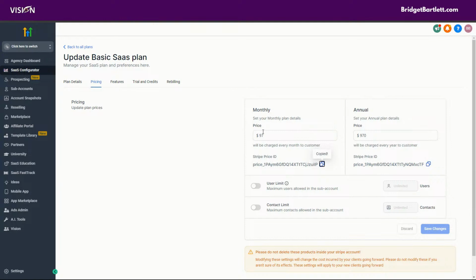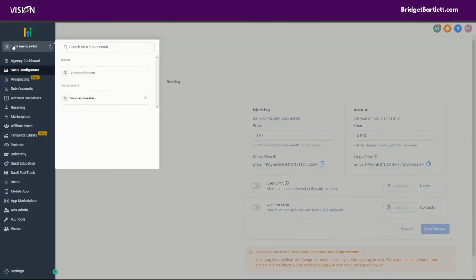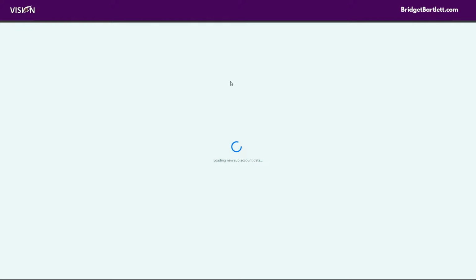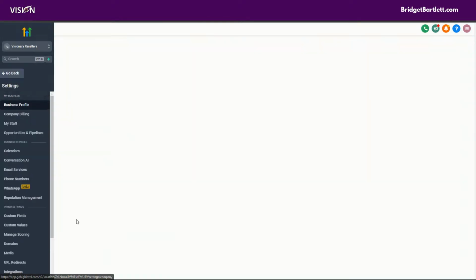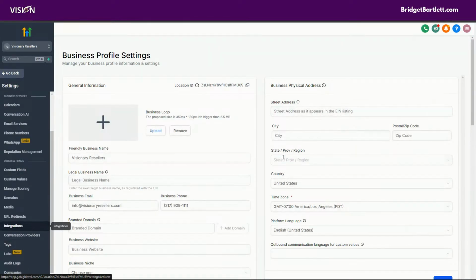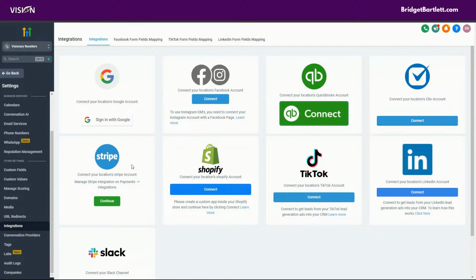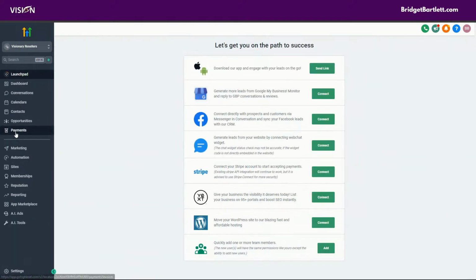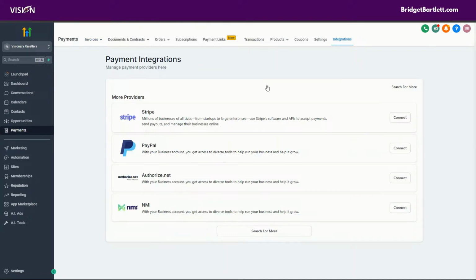Okay. So what I'm doing now is taking this product that we just created. It created the product here inside of HighLevel SaaS. It also created the product inside of our Stripe account. But our system doesn't know anything about what sub account we're in or any of that. So we can't connect it to a website unless we go into our sub account here and then we go into settings and integrations and we connect our Stripe account. I'm sorry, we need to go to payments. They moved it. I always forget.